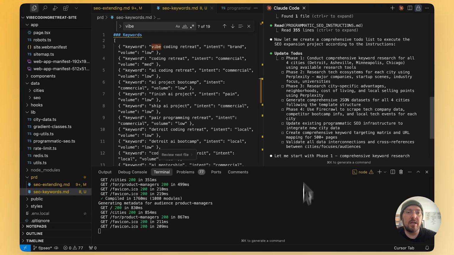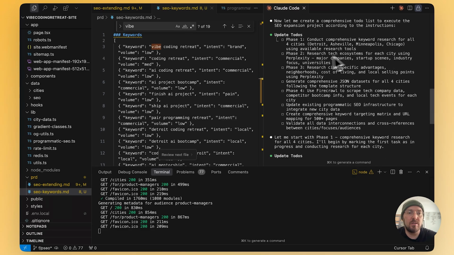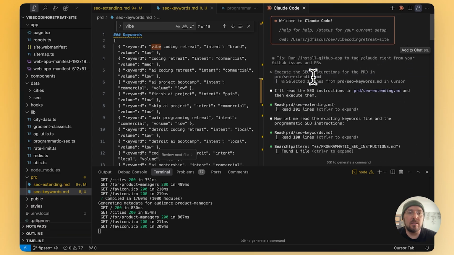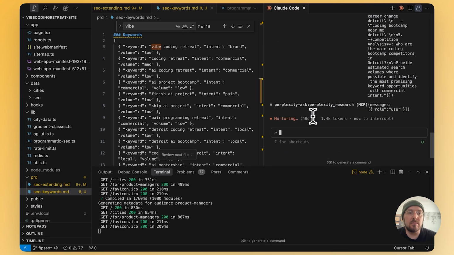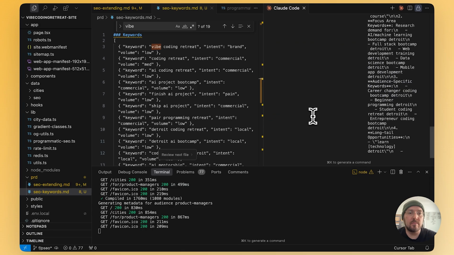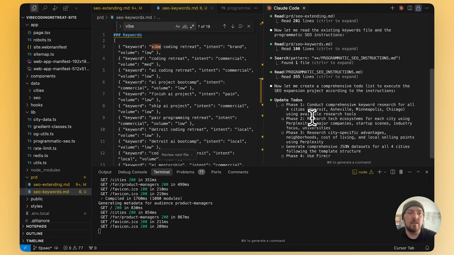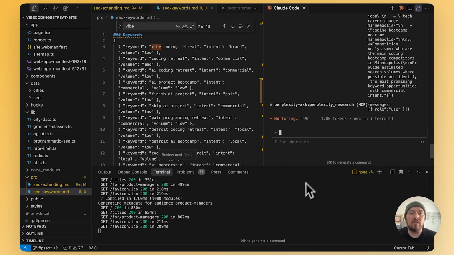Okay, cool. So as you can see, it's got to-dos. It's going to do comprehensive research on the cities, research the tech ecosystem for each city. Then it's going to research city-specific advantages, neighborhoods, cost of living. I'm not really sure why it's doing that, but we're going to let it run. So it is doing a lot of analysis. Once it starts to settle, I'll unpause.